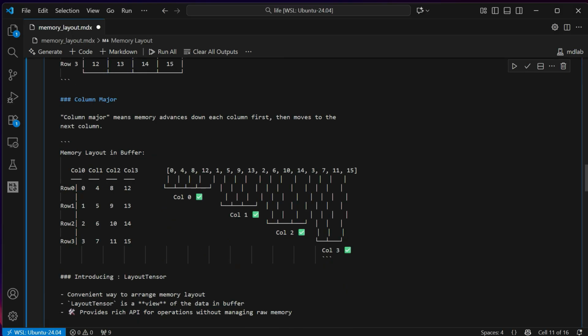If it's column major, then you arrange the elements from top to bottom when you read it. So here the value 0 goes here, but then 1, 2, 3. So you go column wise first, and then you increase the values. So 0, 1, 2, 3, 4, 5, 6, 7. So a single row would read something like 0, 4, 8, 12.